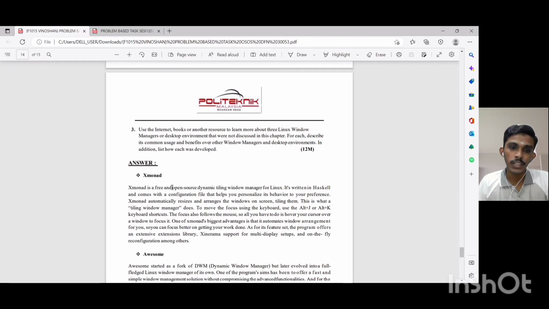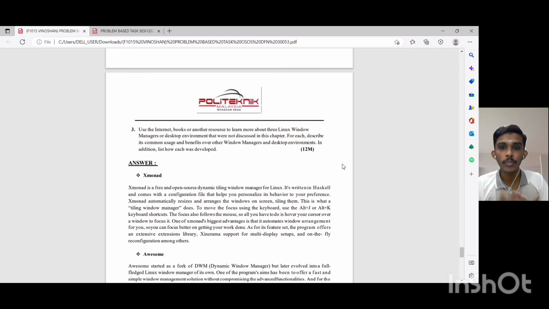So Xmonad is a free and open source dynamic tiling window manager for Linux. It is written in Haskell and comes with a configuration file that helps you to personalize its behavior to your preference. Xmonad automatically resizes and also arranges the windows on screen, and then tiles them. This is what a tiling window manager does. It is to move the focus using the keyboard.